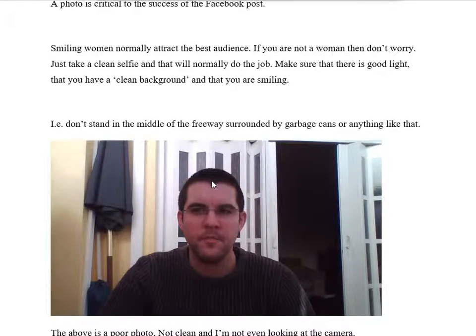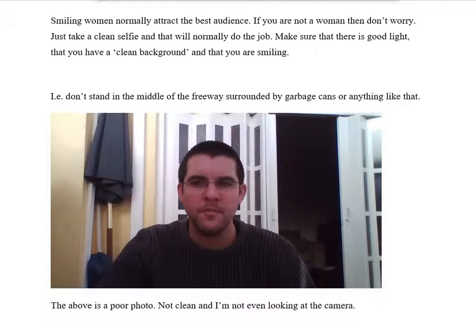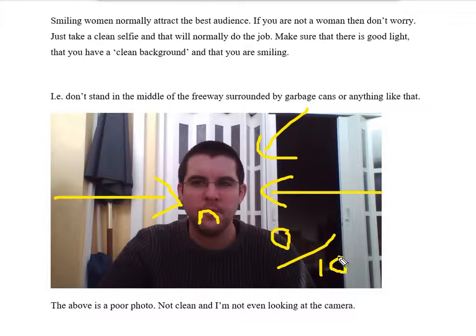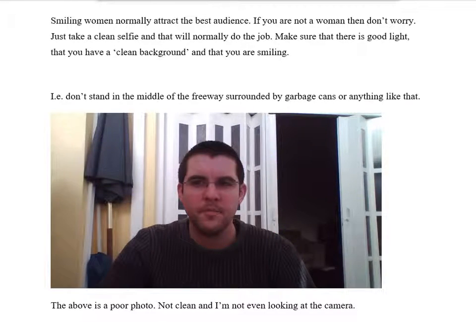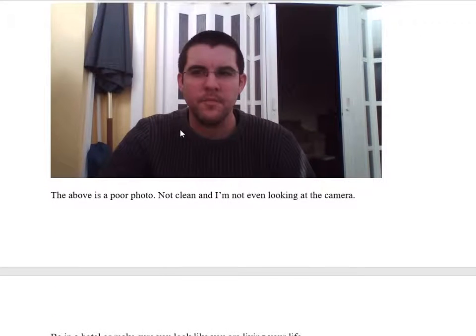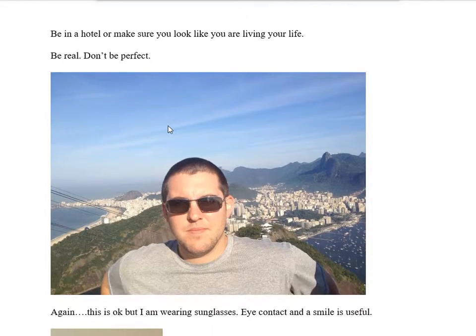For example, you'll see here, okay, I've just written as an example, don't stand in the middle of the freeway surrounded by garbage cans or traffic or anything like that. This is me. This is a poor photo. Okay, I'm not even looking at the camera. I'm not even smiling. Okay, I give this a 0 out of 10. This is a shocker. You don't want to be putting a photo on like this. Okay, it's a poor photo.